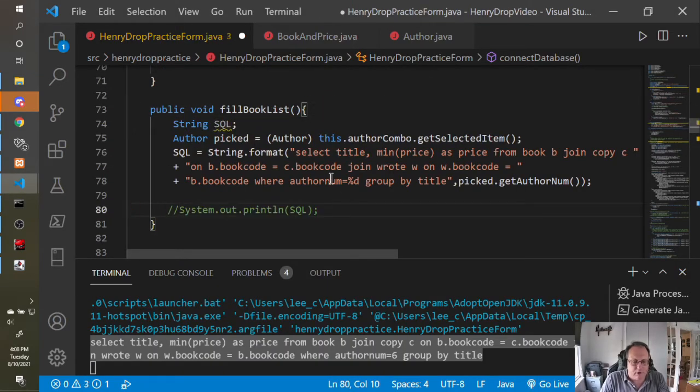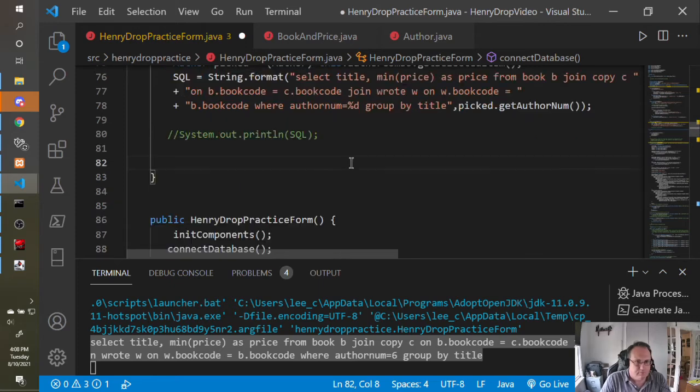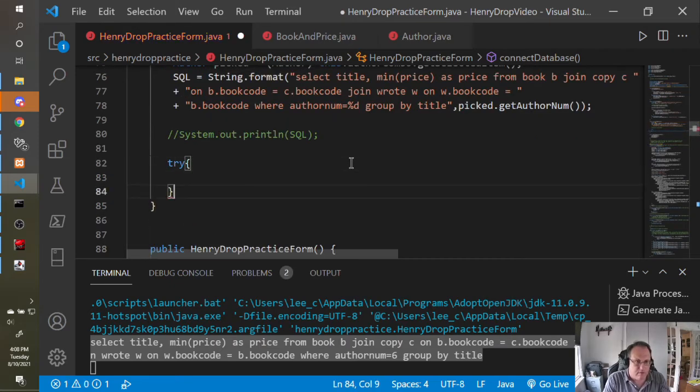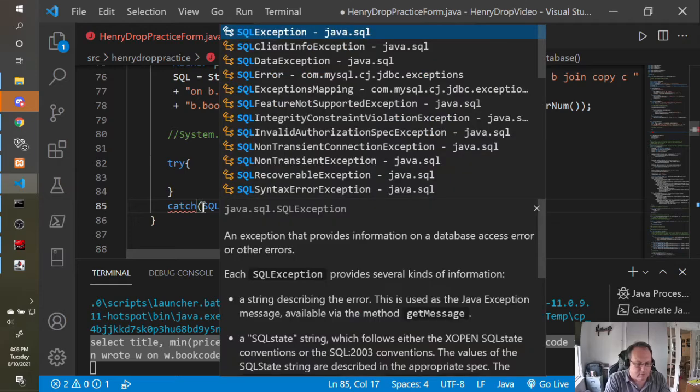If your SQL doesn't work, don't move beyond this point. Seriously, figure out what you did wrong. There's a lot that can go wrong here. I put a lot of time into writing this query that I did off camera. So now we're going to do our try. And again, this could be a SQL exception.